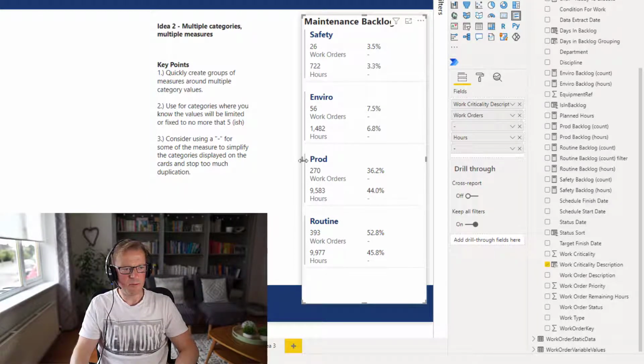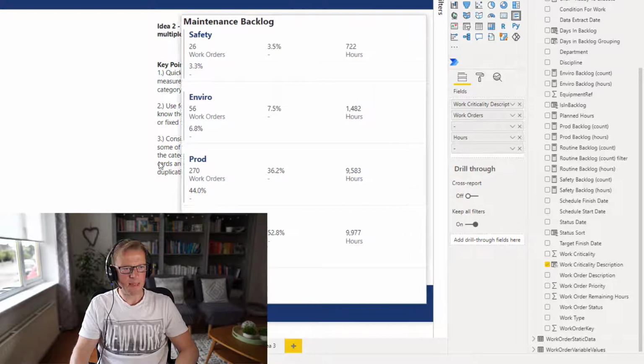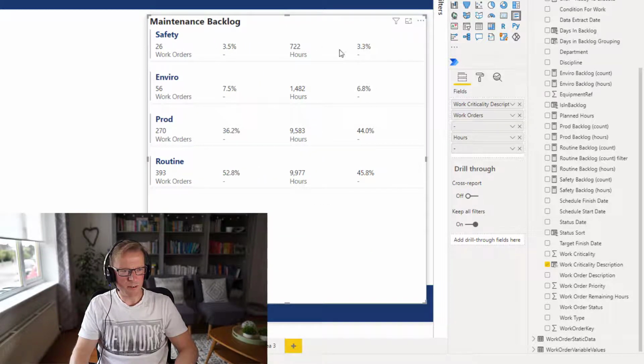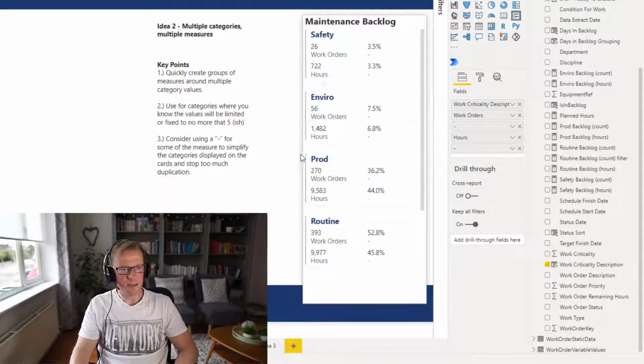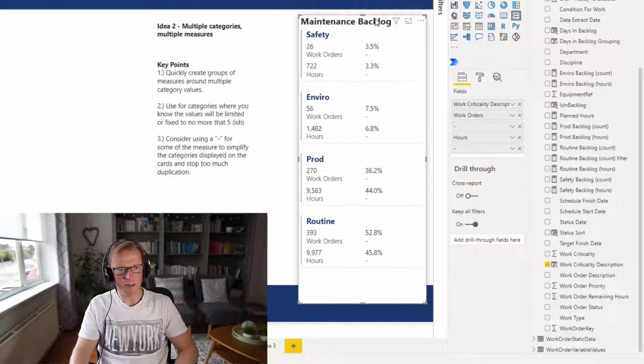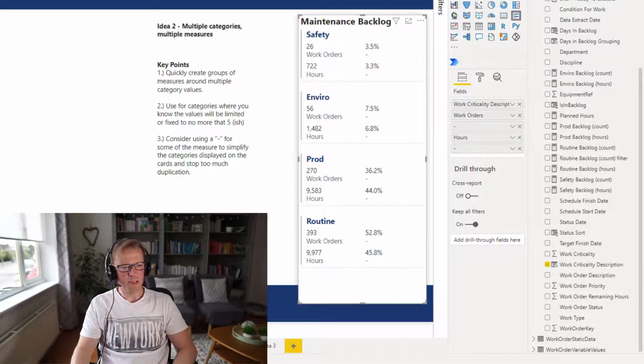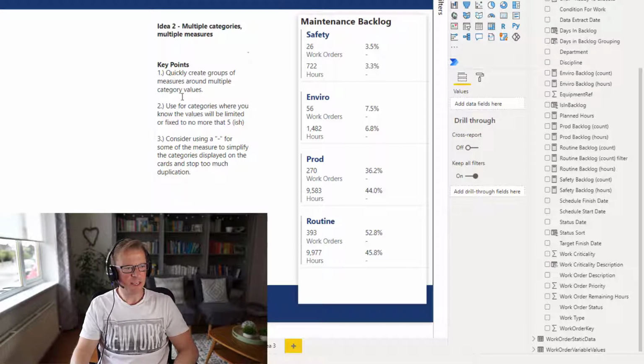As soon as you move it out, in terms of readability, your eye's having to travel along here. It's not too bad, but it's taking up quite a lot of space. But if you've got it together, you can see you can make it quite small. Still a little bit of padding here, but it's 26 work orders and that's 3%. 393 work orders, that's 50% of the total. So that's pretty good. Okay, so that's the second one.